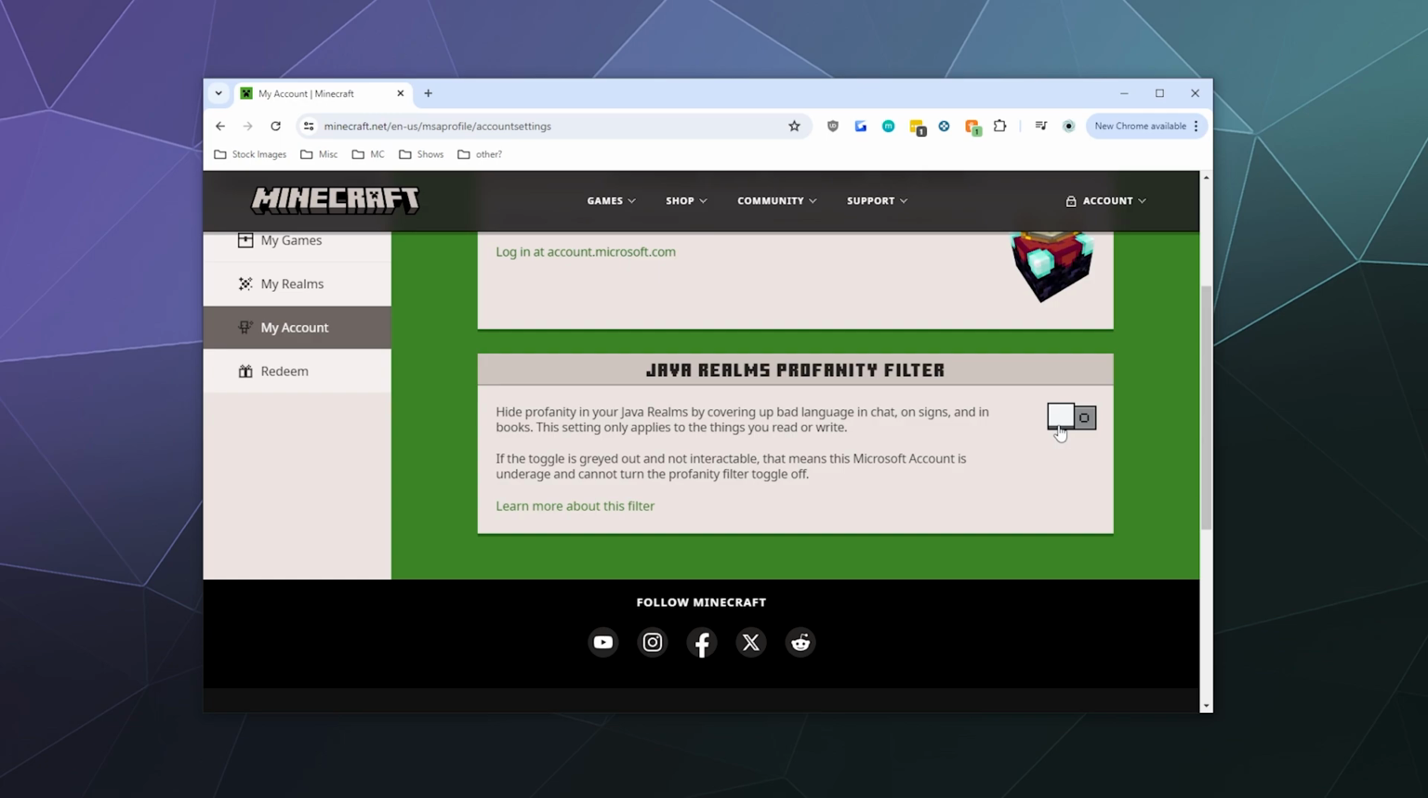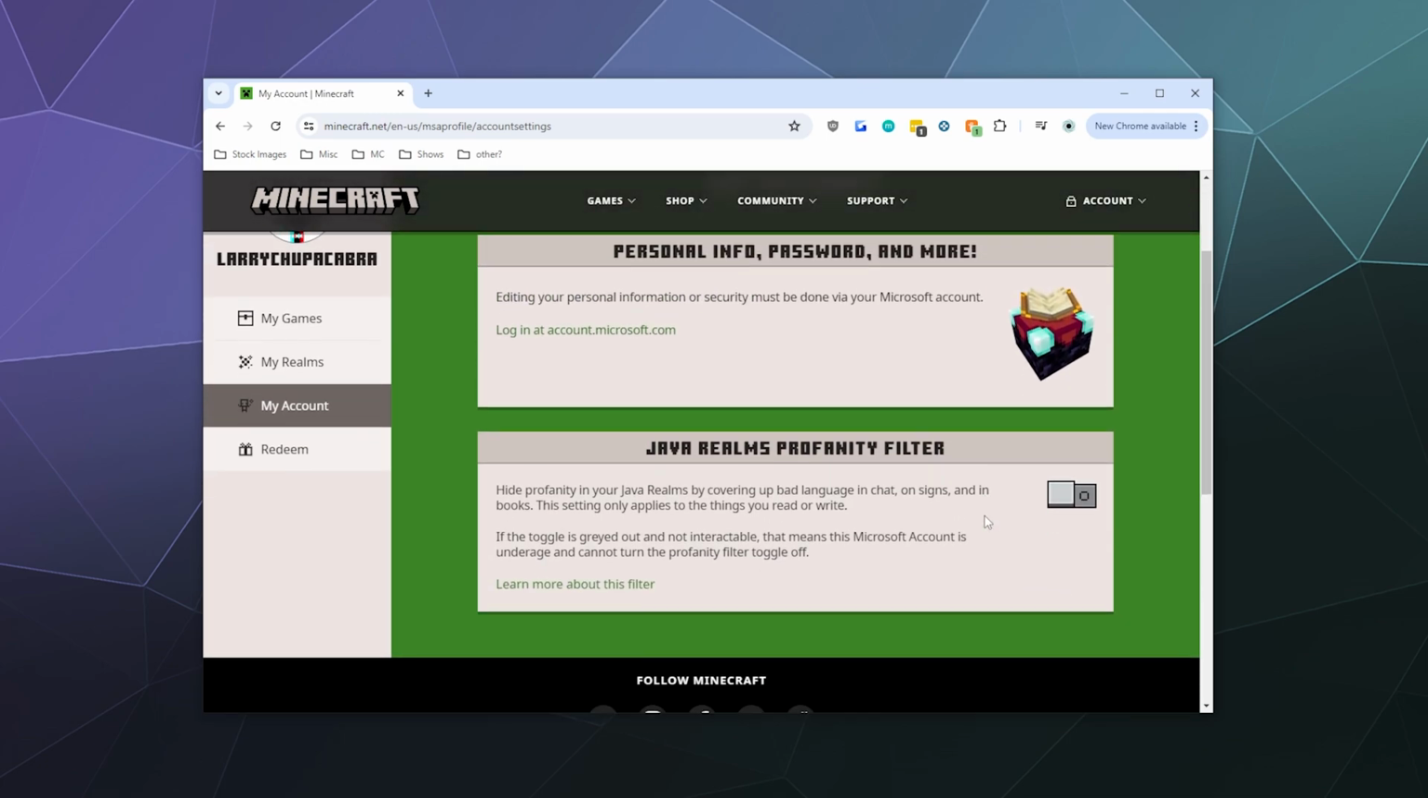Do note that if this is grayed out for you and you can't toggle this on or off, even though you're on a Minecraft Realm server, it means that your account has listed you as underaged, and that means you can't turn it off without parental consent. You could just go through and change your age to the correct age or an older age in order to get that so that you can toggle it off properly.